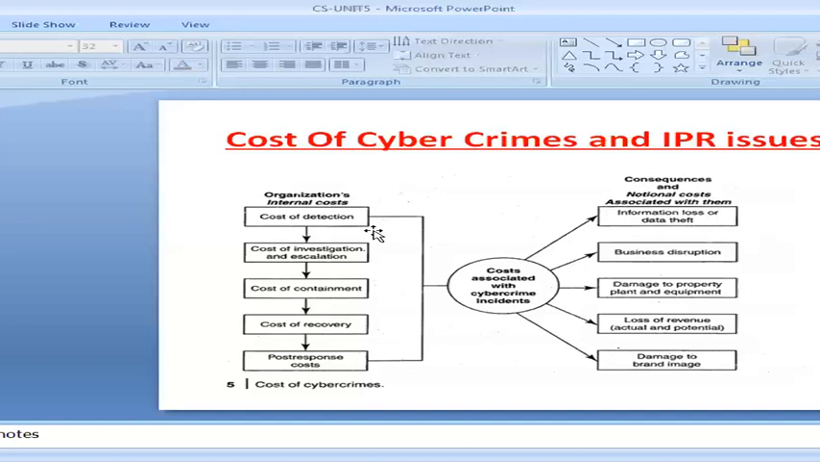And after that, for example, investigation has been done, escalation has been done. Whatever loss has occurred, whatever data has been lost, you have to recover that data. For example, someone has taken a piece of software code from the manager's system and given it to someone. So you have to create a new piece of software which is better than the previous one. So it is called the cost of recovery.